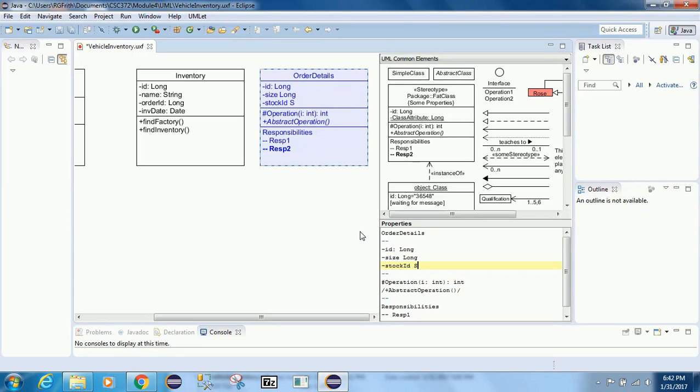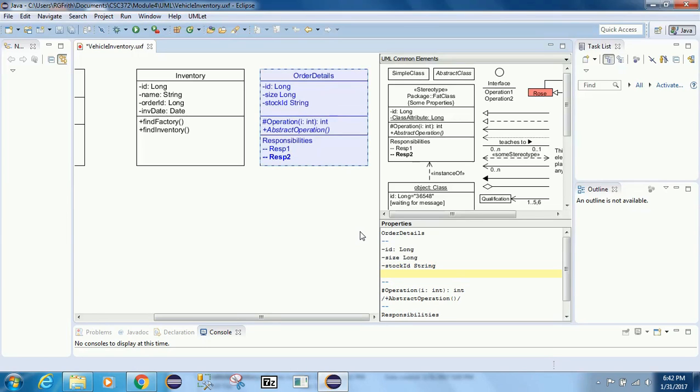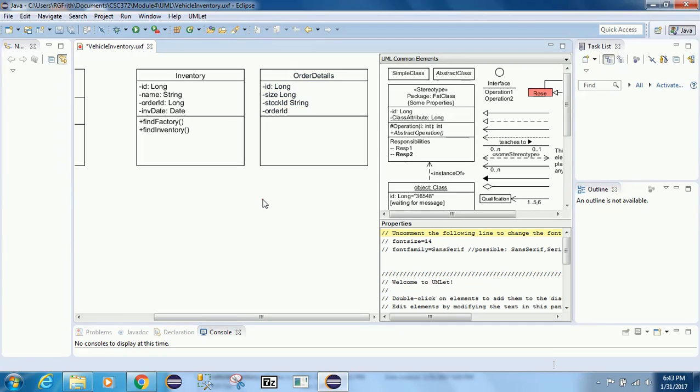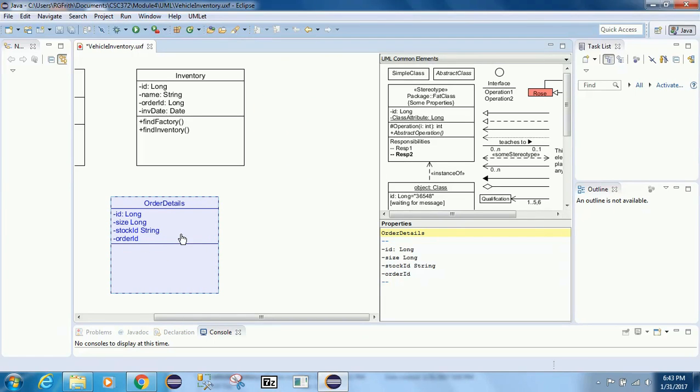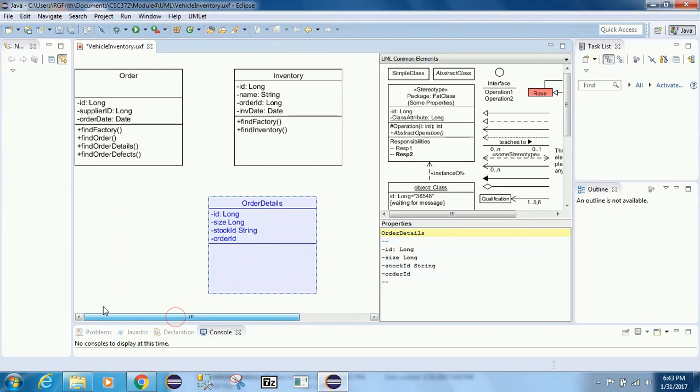So we'll make that a string. And let's see, the order details consists of an order ID. Okay, and so these are for relating super and subclasses. As far as methods go, at this point I can't think of any, since this is nothing but a holder for data. So we'll just leave our class like this. And in this case, order details is inextricably bound to the order class.